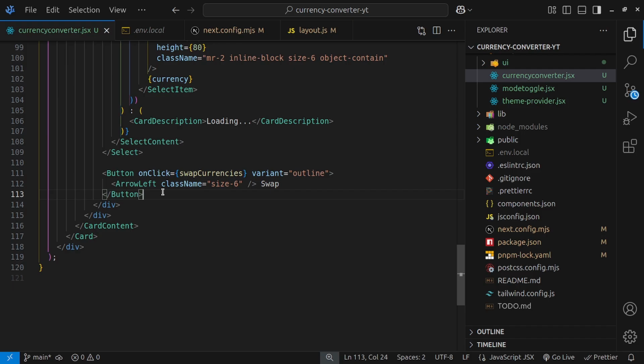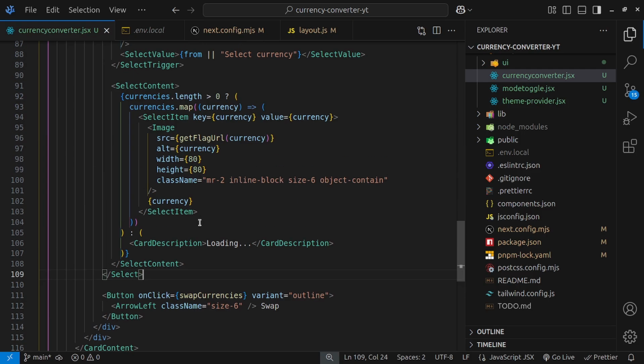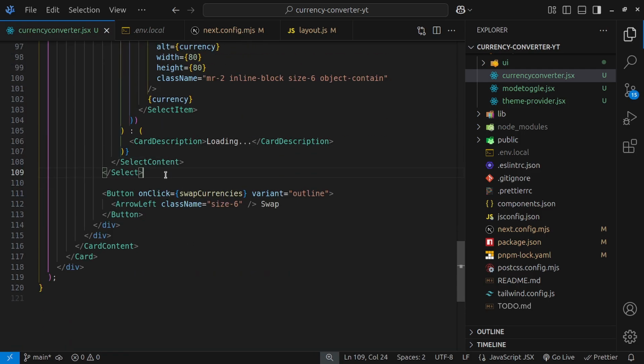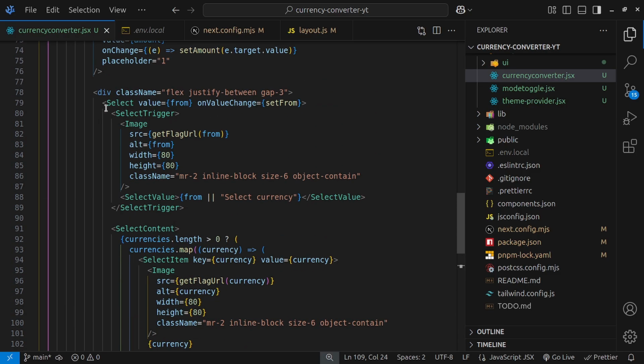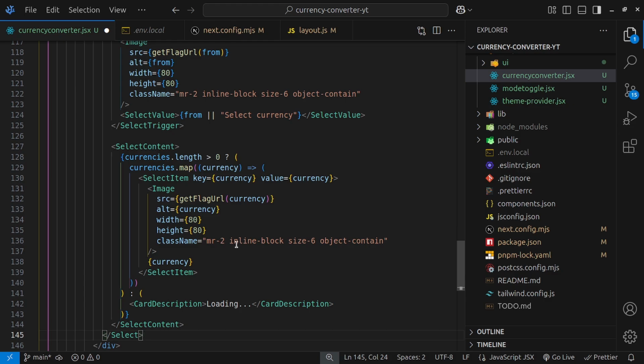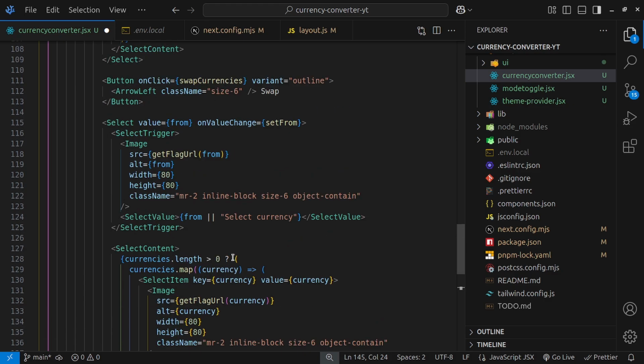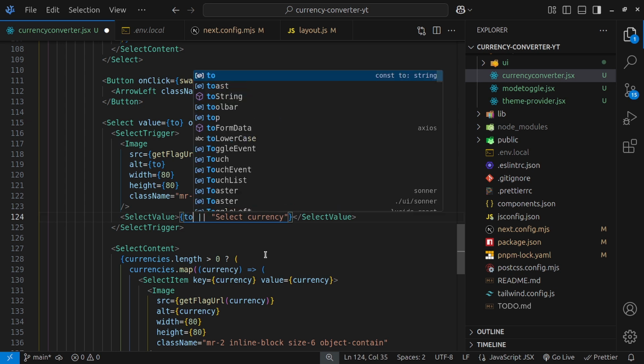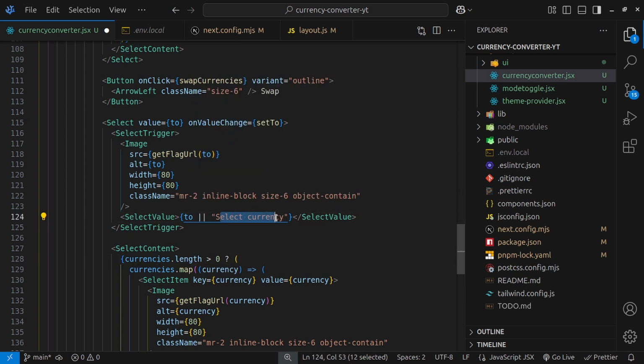So below the button, we're going to have another select which is similar to this. I think it's even easier if you just copy it. So let's just copy this select, and then below the button we're going to paste in the select, and the select for this one is going to be as follows. The value is going to be 2. The on value change really is going to be set 2. This is going to be 2. The alt is going to be 2. The select value here is going to be 2. And then this is going to say select currency, just like that.